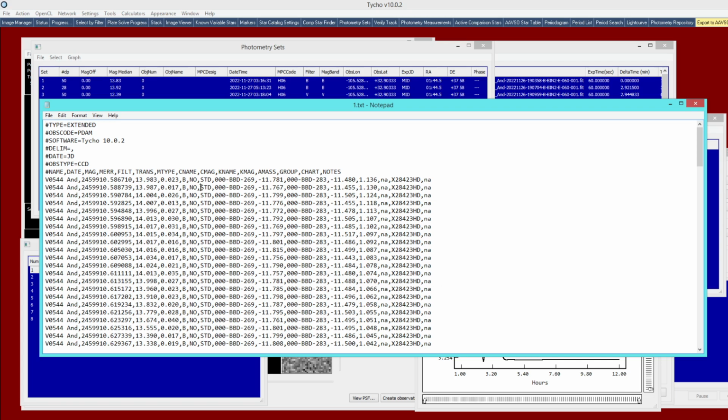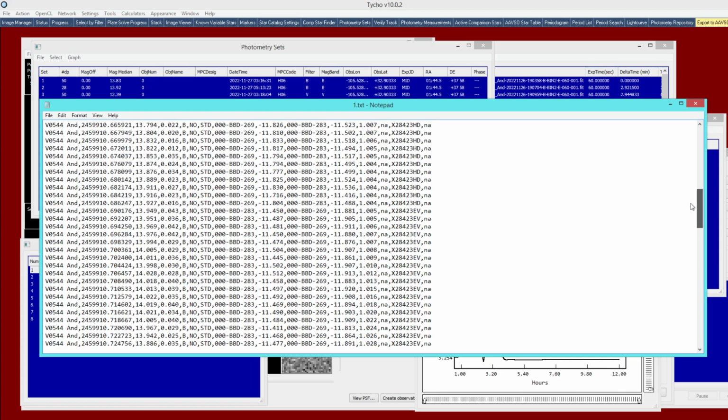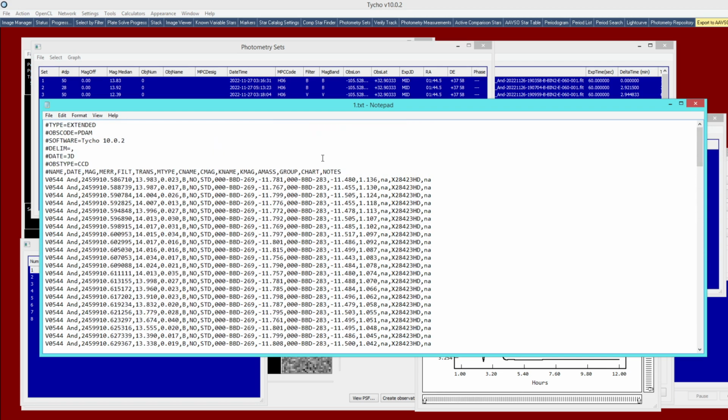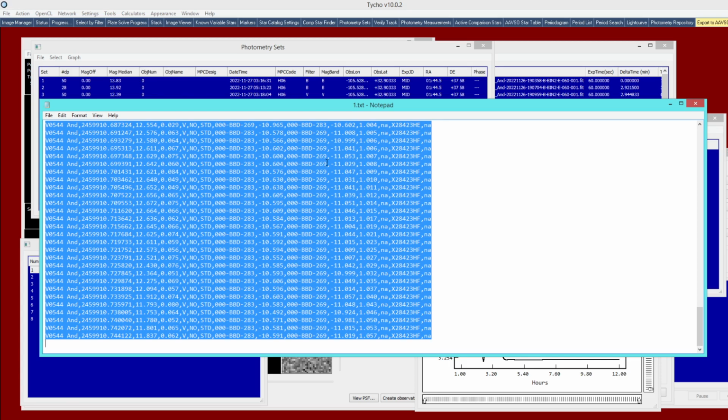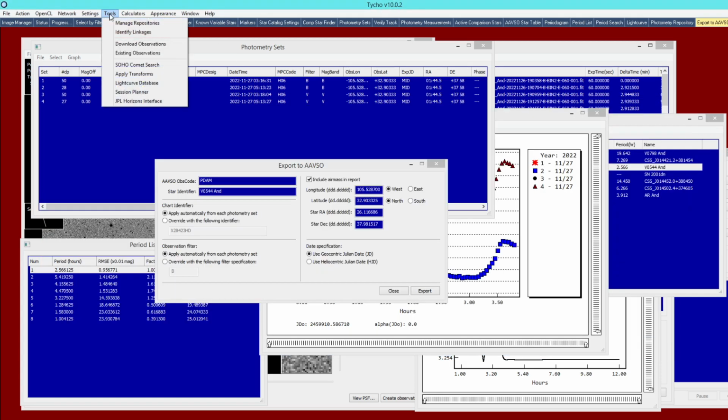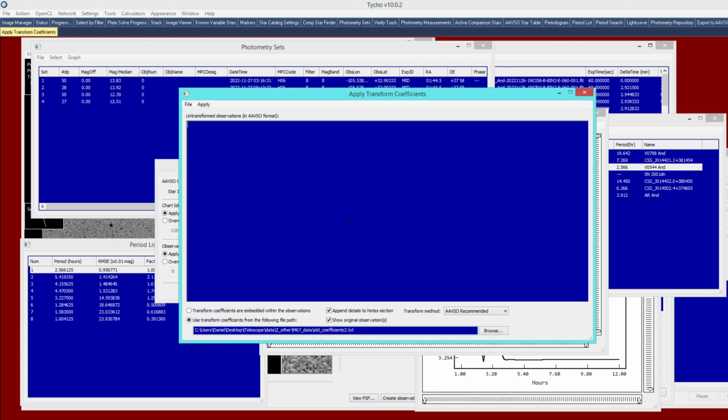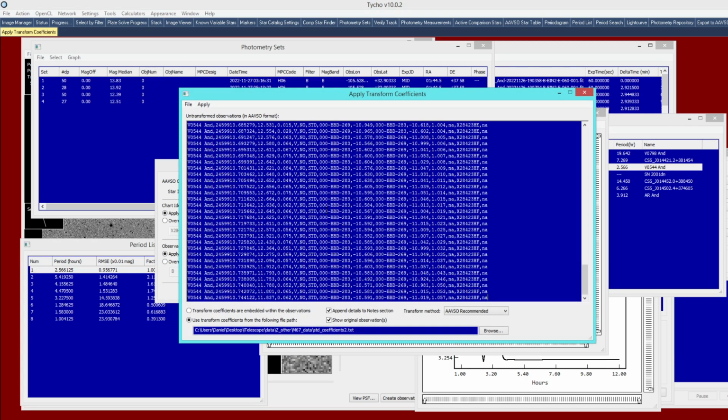Again, they are standard magnitudes and they have not yet been transformed. So I have B filtered measurements, and as I scroll down here, you can see I also have V filtered measurements as well. So what we want to do is we want to be able to take these measurements and transform them. So here I do a Control-A and then Control-C to copy. And then I go back to Tycho and choose from the Tools menu, Apply Transforms. And at this point, I can now paste in those measurements.